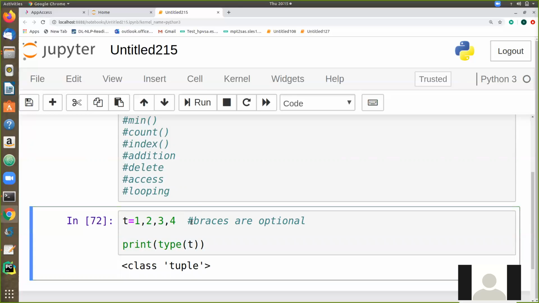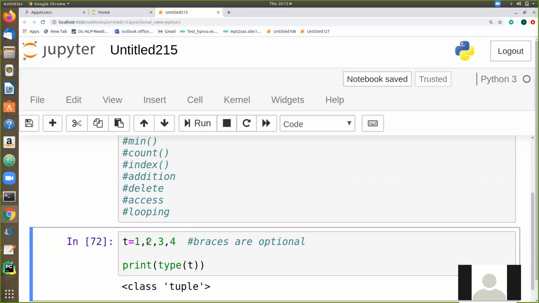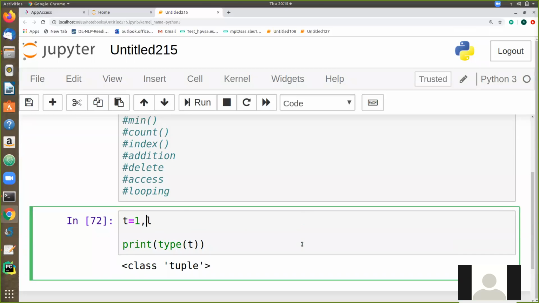Okay, now let me take a single element within a tuple. How do we declare a single element? If I try to declare a single element within round braces, it says it's not a tuple, it is an integer data type. Even with braces optional, if I take just the element, it is treated as an integer.